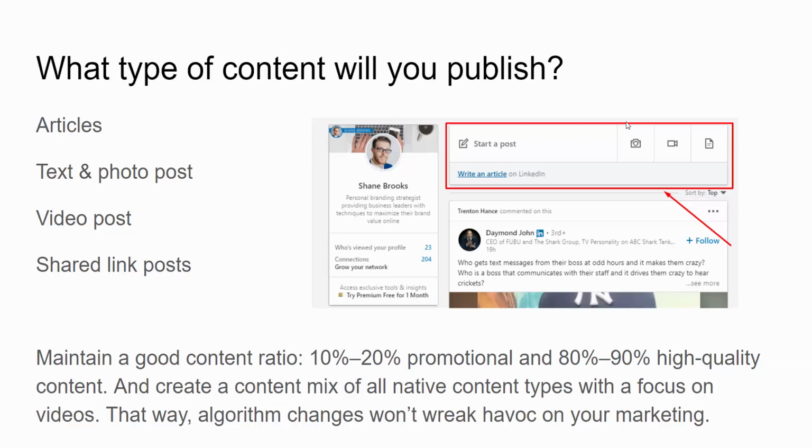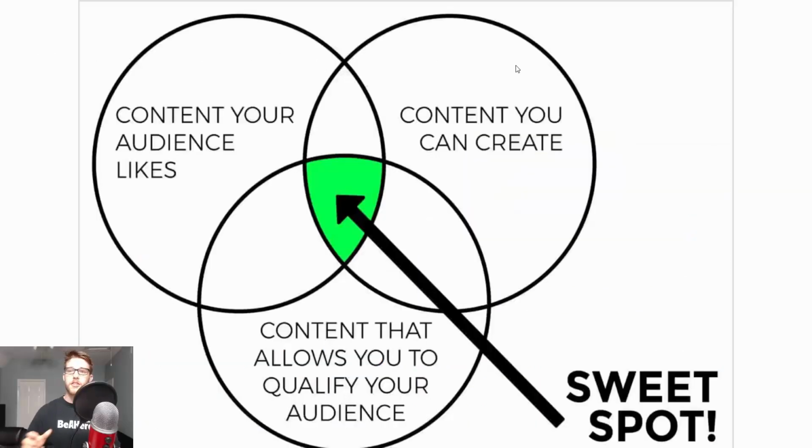So you just need to think about what it is that your target avatar is going to engage with most, and then start to develop content that will engage with those individuals. All right, so let's go ahead and keep going here. Now, kind of the sweet spot is to think about content that your audience likes, content that you can create realistically, and content that allows you to qualify your audience. And we want to try to find content right in the sweet spot of that, so that way we can engage and grow our brand.